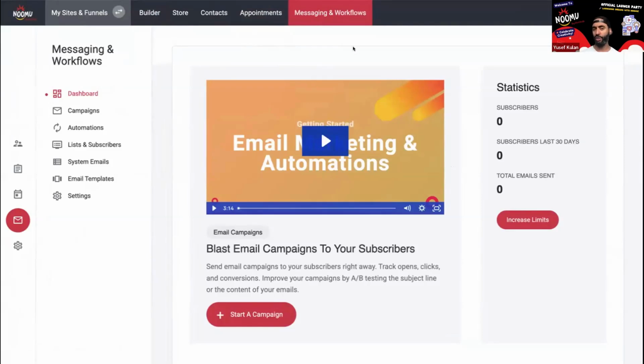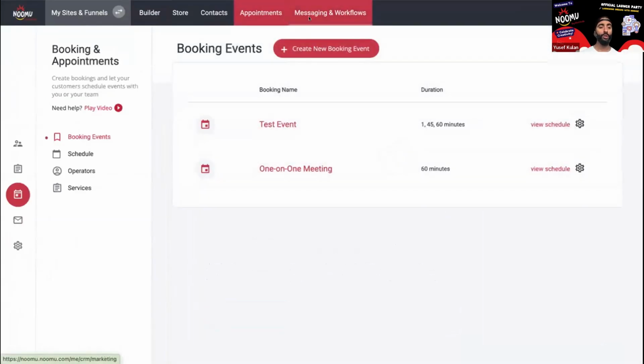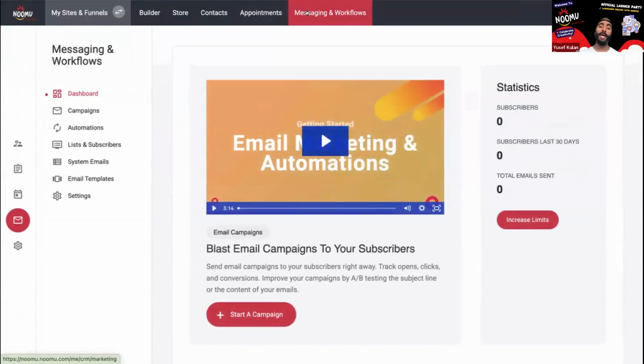Since I'm here, I might as well just start with the workflows right away. So as you can see, as soon as you hit any of them, you will get tutorials. You can watch tutorial video here that will explain the process. And we will also have another training session that we will go through to discuss some of the features. As you can see here, when you click on the workflow, you come to messaging and workflows. So you get the dashboard, you get the campaign, automations, list of subscribers, system emails, email templates, and settings, right?